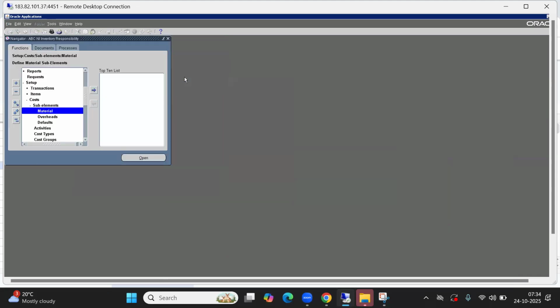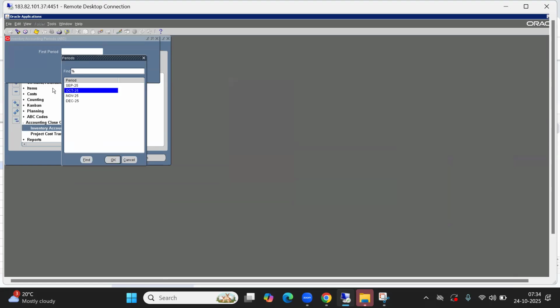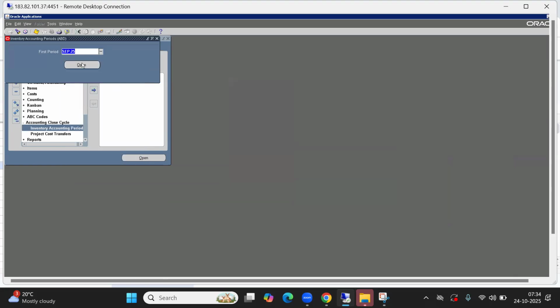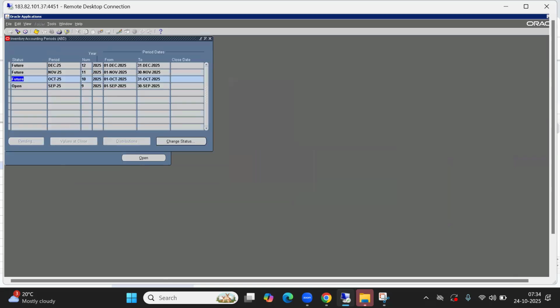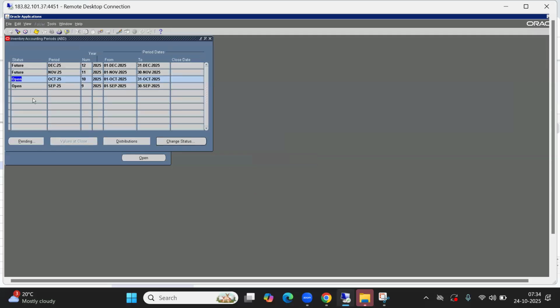So now we have to perform transactions, right? To perform a transaction, we have to make sure the inventory period is open. I think it is not open. Let's open this, and October also, the current month. Open it.